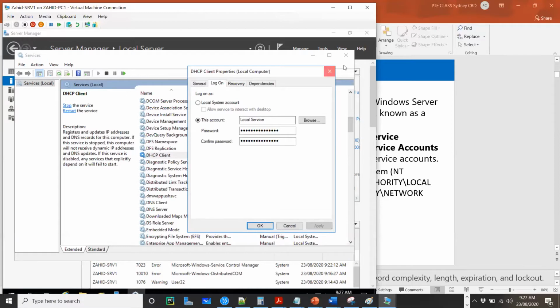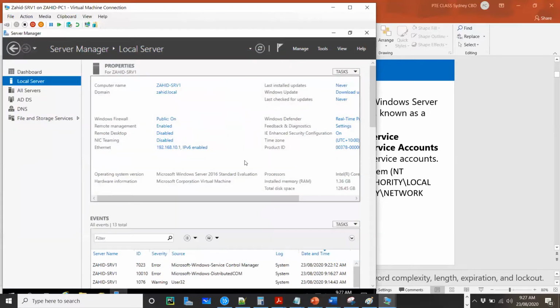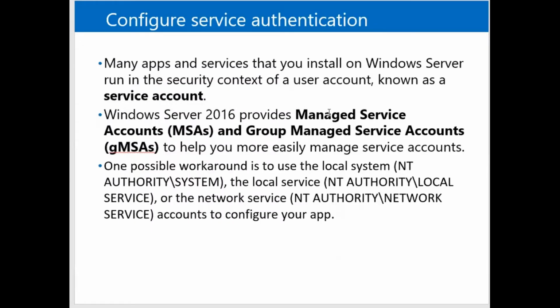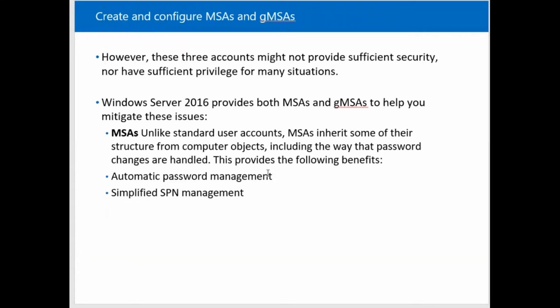But in some scenarios in Windows servers, if we need, we can create a service account. Once we create it, many different services will be able to use it. It's not mandatory that you have to create this; it's optional. Windows servers have managed service accounts or group managed service accounts, so there are two options. Managed service accounts we mostly configure for one device or one service, and group managed service accounts mean the same account can be used for multiple services.